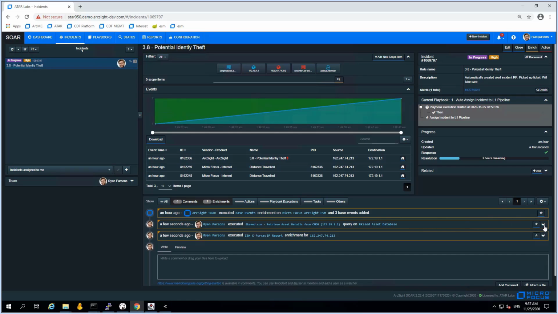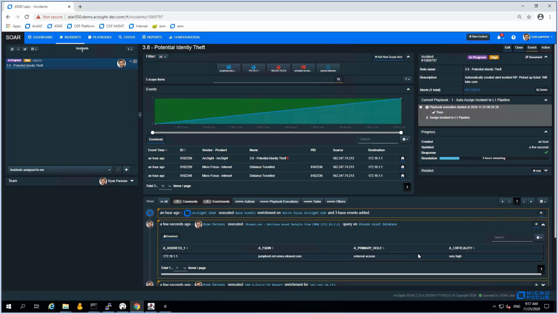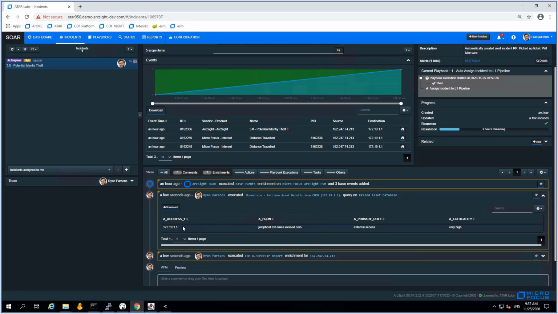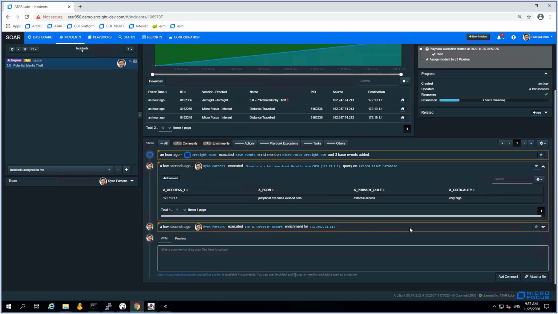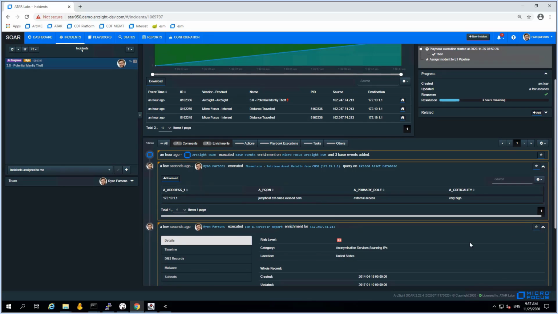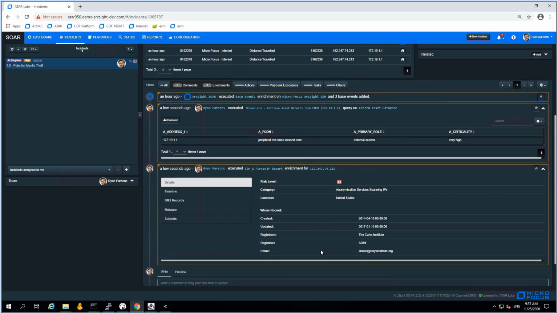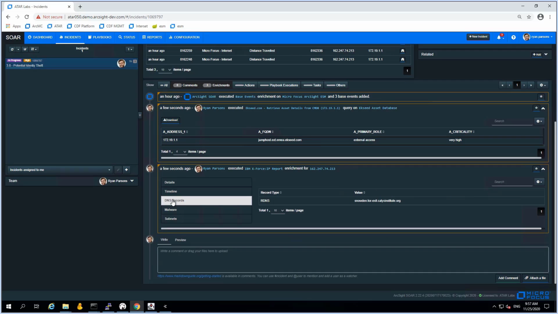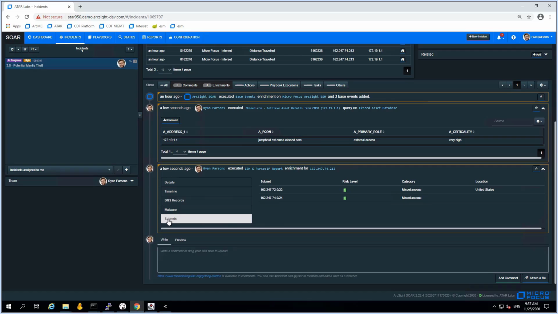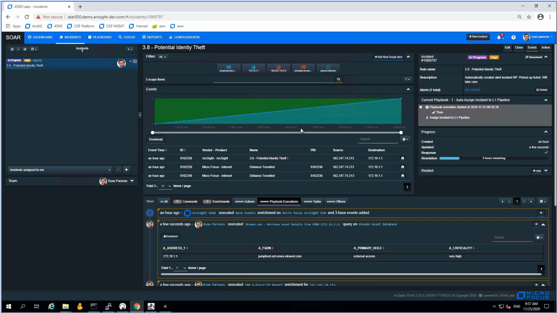We can collapse this information and see exactly what the integration has provided back to us. So we got a fully qualified domain name, a primary role, and a criticality of the system, which is very high in this case, which is interesting. We weren't aware of that before. Also, the external system triggering that activity obviously has a track record, right? It's kind of a Tor exit node, obviously, so kind of interesting, right?